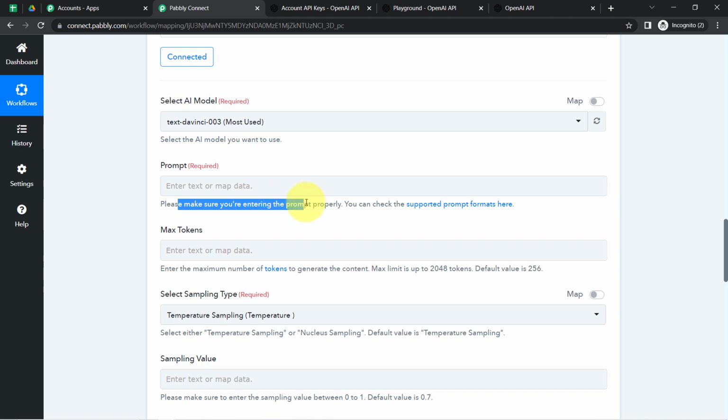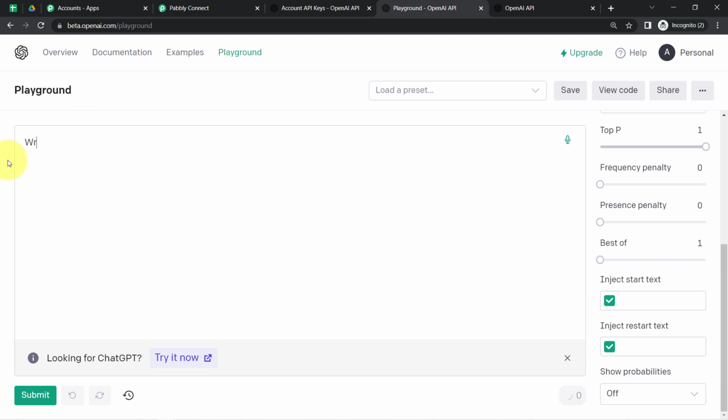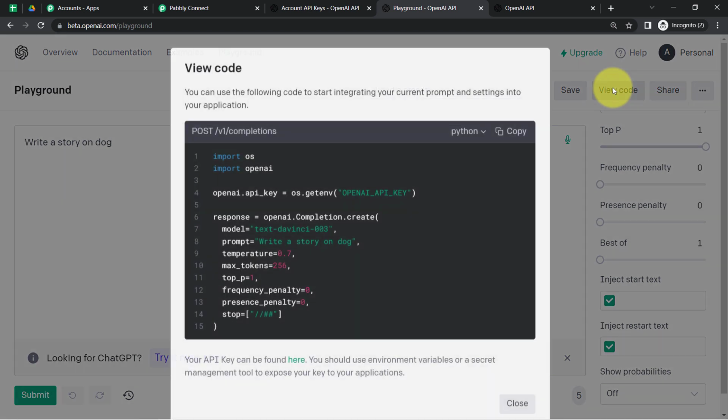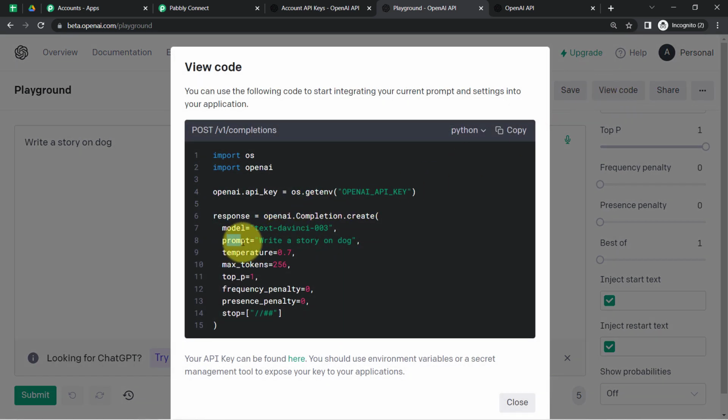Please make sure that you are entering the prompt properly. You can check the supported prompt formats here. So if I provide an instruction such as write a story on dog, and if I press enter, or if I click on this view code button, you will see what this prompt is. Prompt is all about whatever instruction you are providing into this playground box.